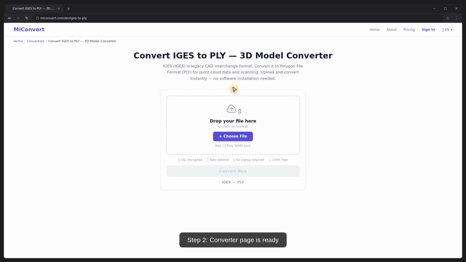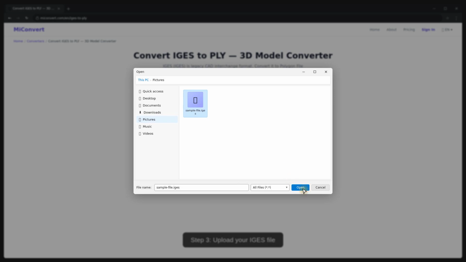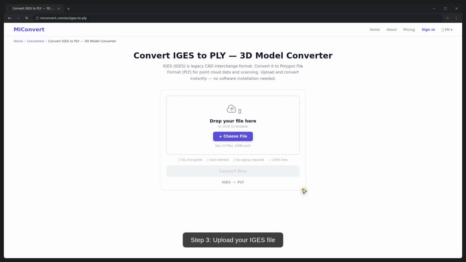Step 2. You should now see the IGES to PLY converter page. Everything you need is right here on one page. Step 3. Click Choose File. Find your IGES file in the file browser, select it, and click Open to upload it.